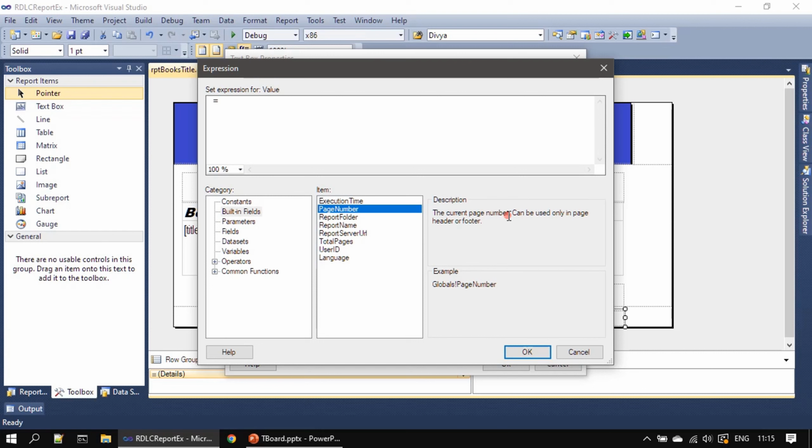The current page number can be used only in page header or footer. So here we are using this text box in the page footer part of the report. So the page number field will work for us. And this one is the expression evaluation, a text field. Here you can type your expression, and here we are typing a page number. So the page number will be the current page number.